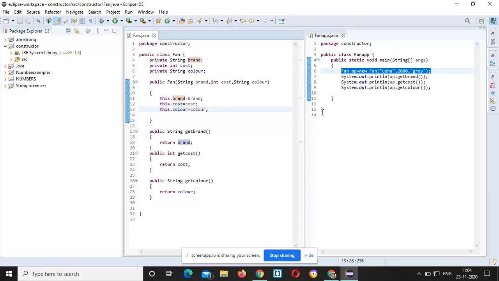What is the use of this keyword? This keyword will be used to access instance variables which have the same name as a local variable. When you have the same name for local variables and instance variables, if we want to access that particular instance variable, then we have to use the this keyword.